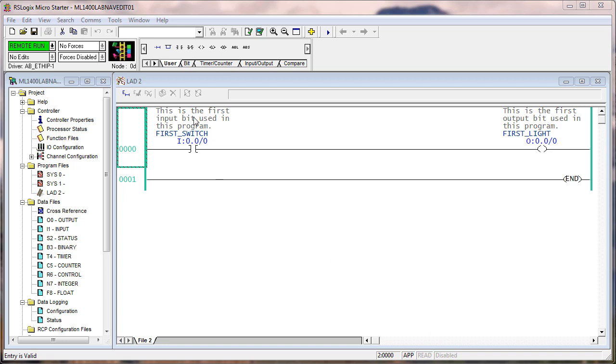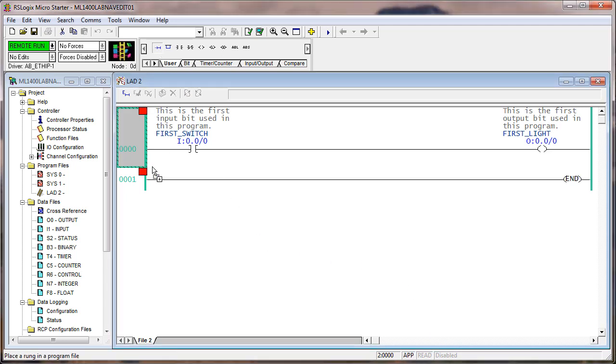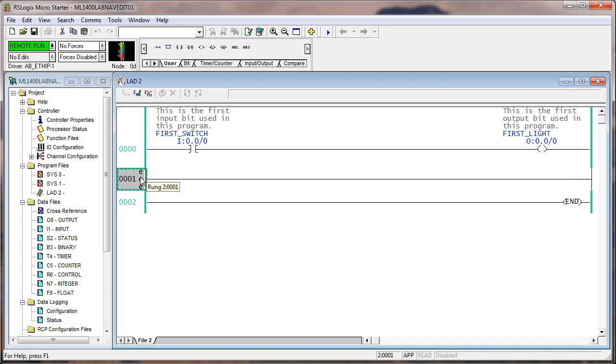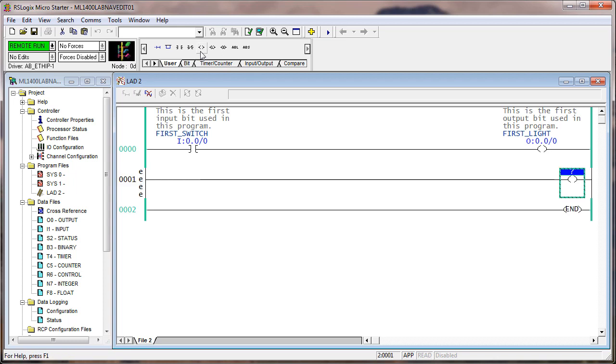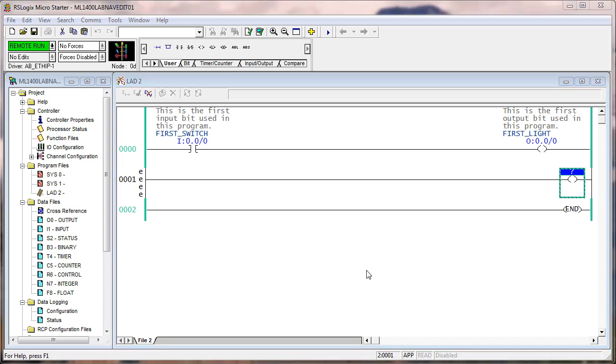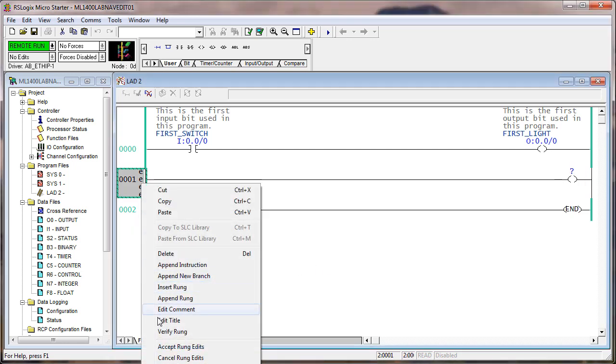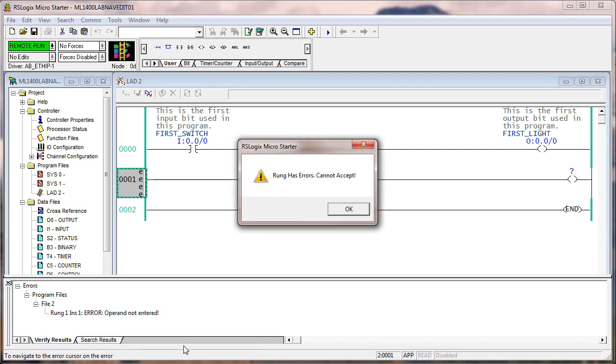Next we added another rung, so we grabbed the new rung instruction, brought it down here, and then while the focus was still on this rung, we clicked on this. You see it dropped in an OTE. Where is the focus? The focus is on the OTE instruction. Okay, now watch carefully. In the lab we had you right click and accept rung edits. And this is what you should have got.